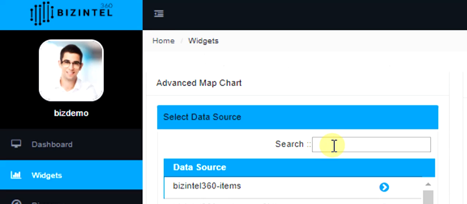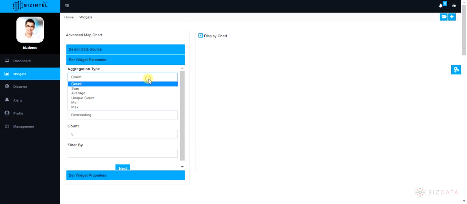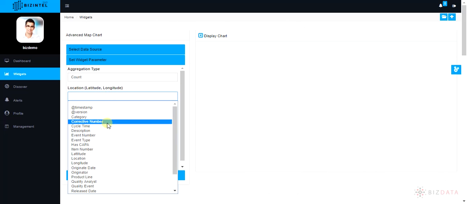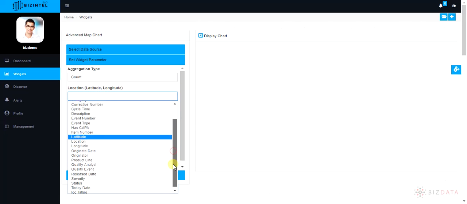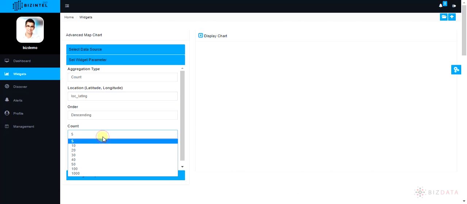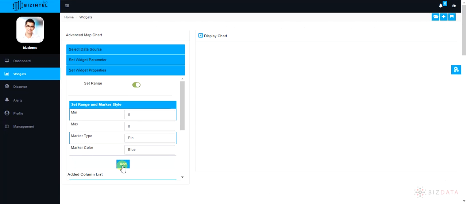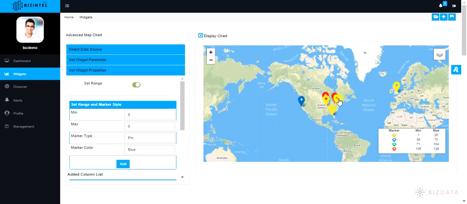Search for data source of your choice from the list available. In Set Widget Parameters section, select Aggregation Type, Column Names from the drop-downs. Sort by, Order, Count and Filter by parameters are optional. Click Next. Within a minute your advanced map chart is ready.